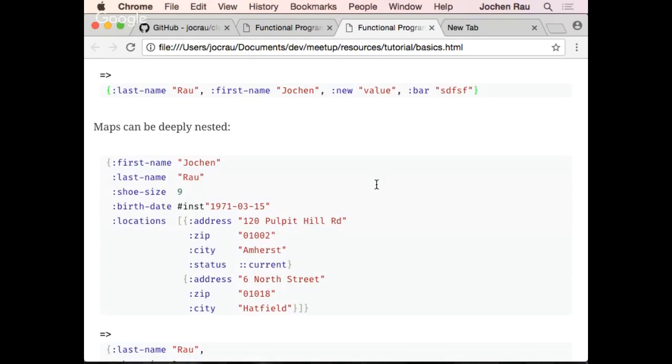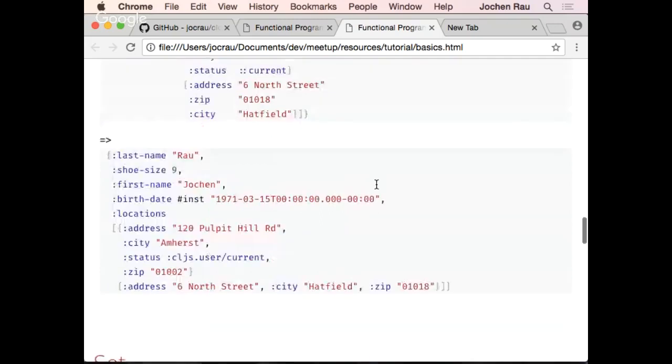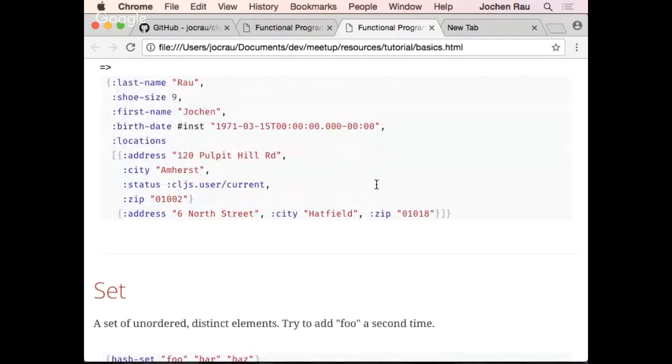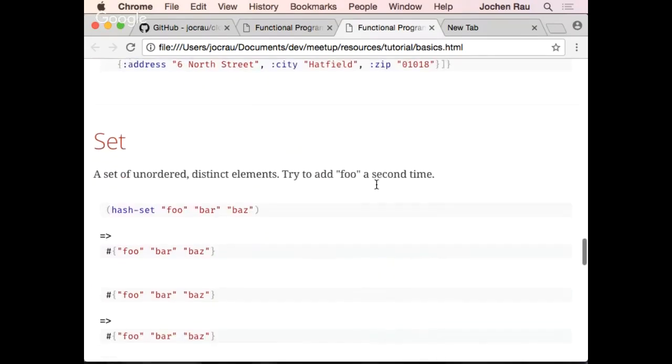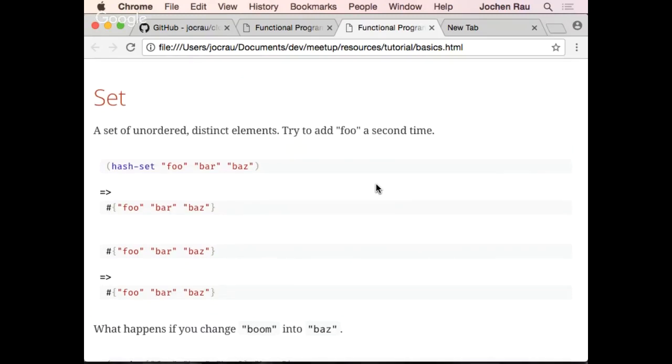Oh, I will come to that later. I just want to go through the data structures and then go into how we can fetch things out of the map or a deeply nested data structure.